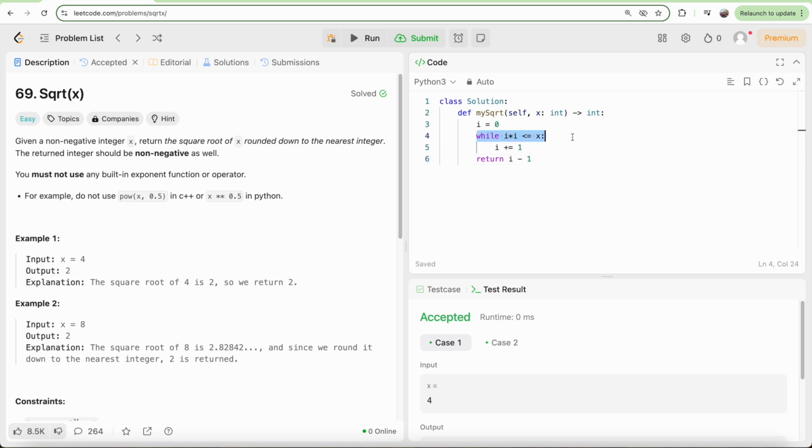You can see a while loop that runs while I squared is less than or equal to x. Now if we consider I to be the square root of x, then if we square the I, it should be exactly equal to x. But in this problem, we are looking for the square root or the nearest rounded down version of that square root. So anything less than or equal to x is a fine solution as well.